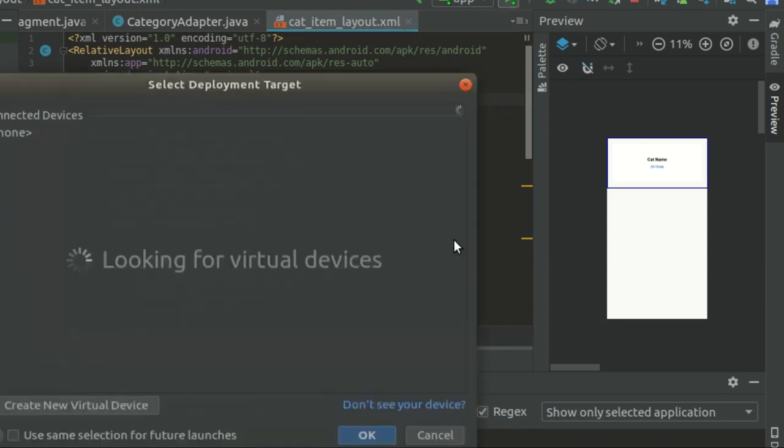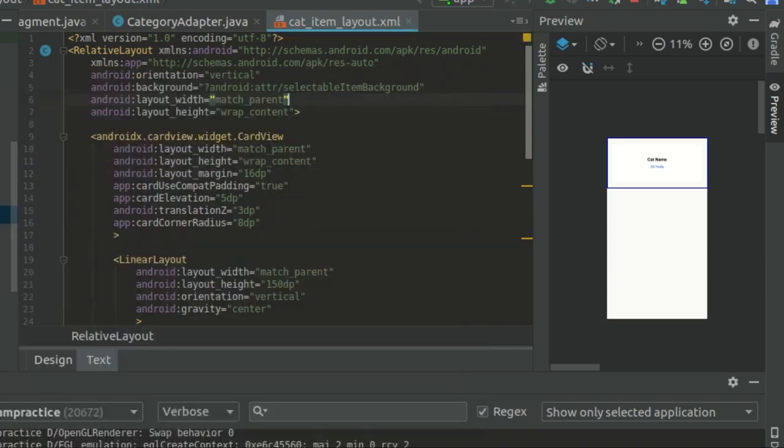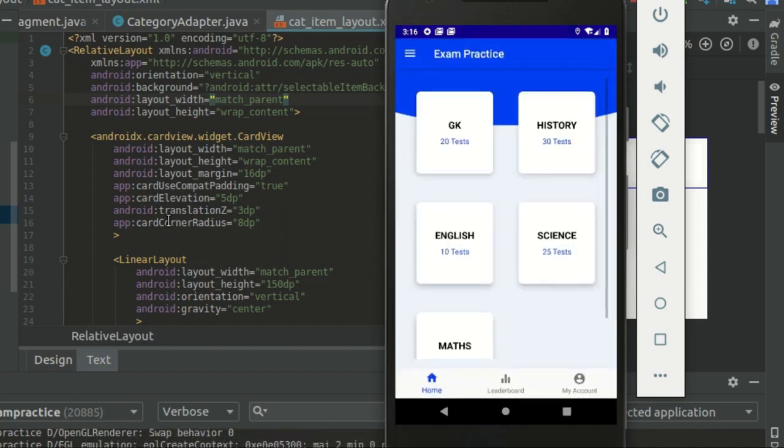So now let's run it again. Okay, so this is our category layout. So now we have these categories and these number of tests, 20, 30, 10, it is displaying correctly, and these are our text views, our items.